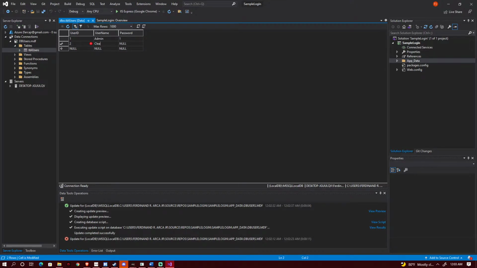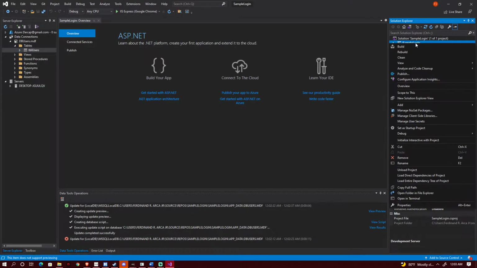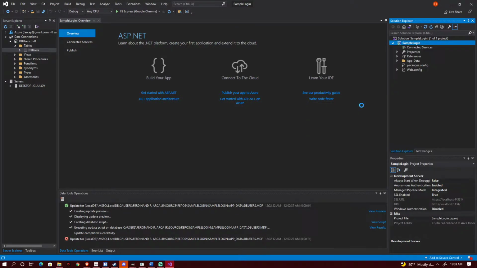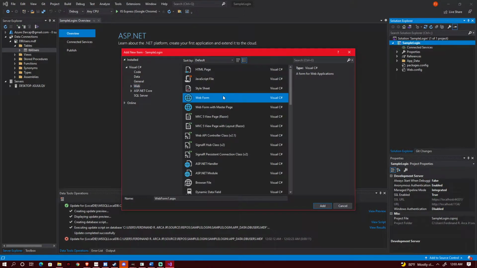Let's say clerk, then 2. Okay, so we'll be using this just for a basic login. Let's close this one, and then let's add in the design for the form. So right click on your website and then click add, and then new item. Click on the web, and then click on the web form.